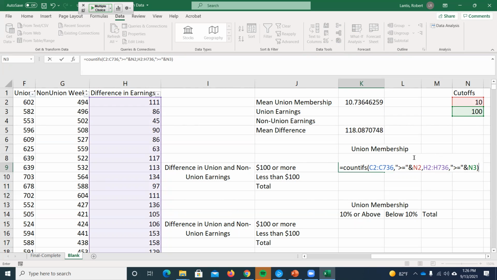Right, so now I'm going to look through that union membership variable, only counting the observation if it's greater than or equal to 10%, but then go back through the difference in earnings variable, and I'm only going to count the observation if it's greater than or equal to 100, right? I have two criteria set here, but instead of using the same variable to set both criteria, I'm using two different variables. It's a little bit different than the way we used the Countifs before, but same general idea.